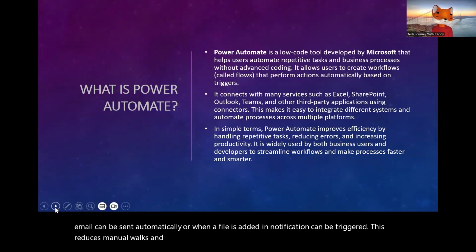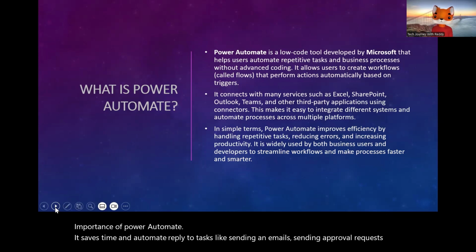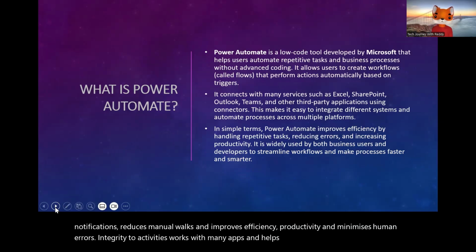And the importance of Power Automate. It saves time and automates repetitive tasks like sending emails, approval requests, and notifications. It reduces manual work, improves efficiency and productivity, and minimizes human errors in repetitive activities. It works with many apps and helps different systems work together smoothly.